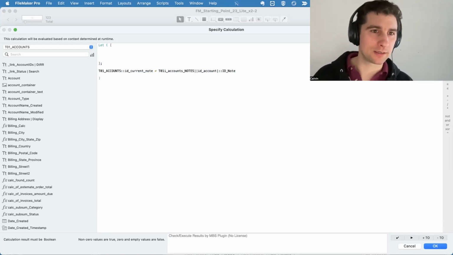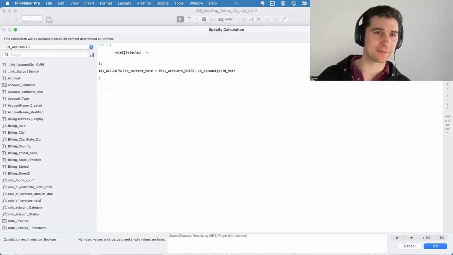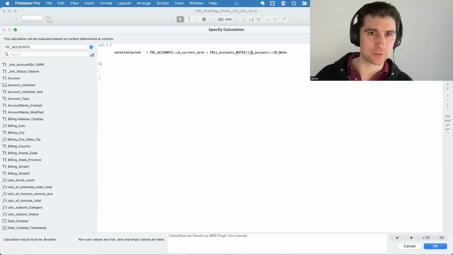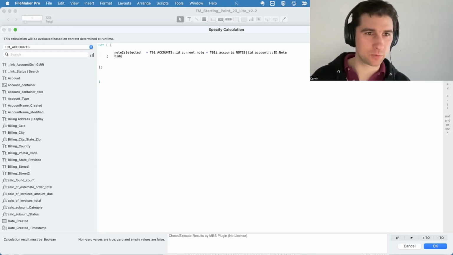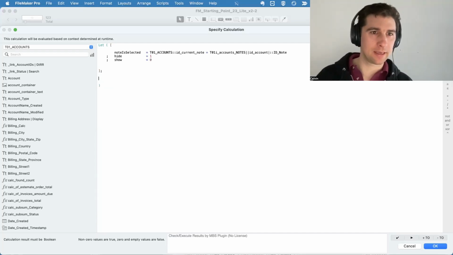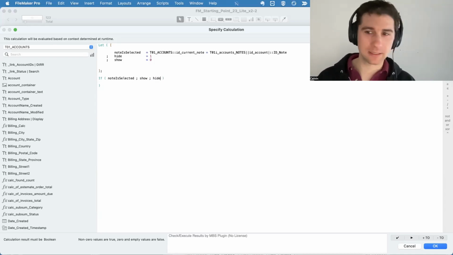Yeah. So I will say, note is selected. That is actually where this is for hiding. So I'm going to say, see, I'm getting it wrong already. So I'm going to change it to note is selected. See if this works. So note is selected, and I'm going to have two variables in here. One is hide, and I'm going to make that one a 1. One is show. I'm going to make that a 0. And I'm going to say if note is selected, then show, else hide. Now let's see if it actually worked.